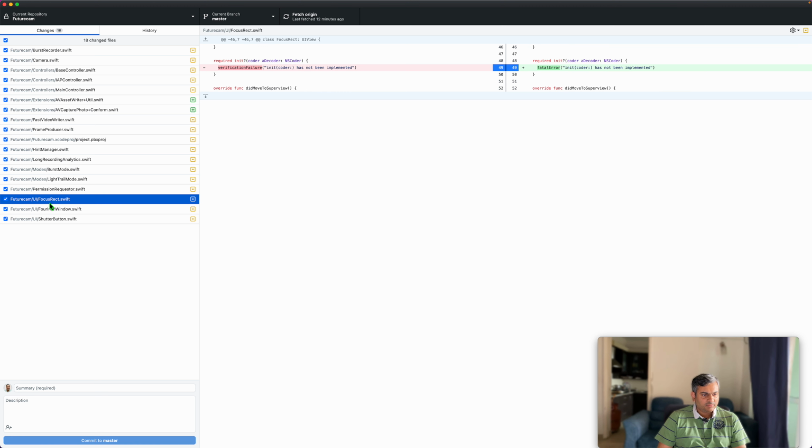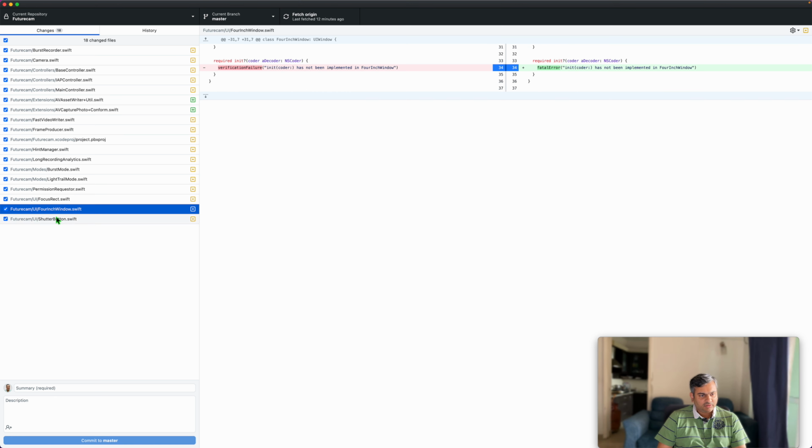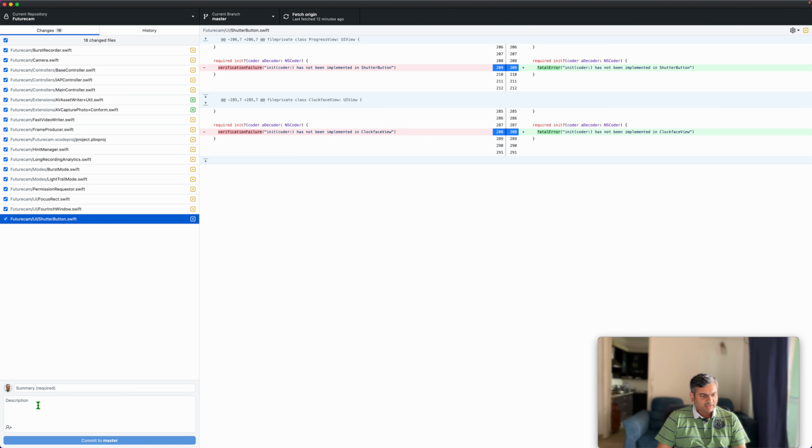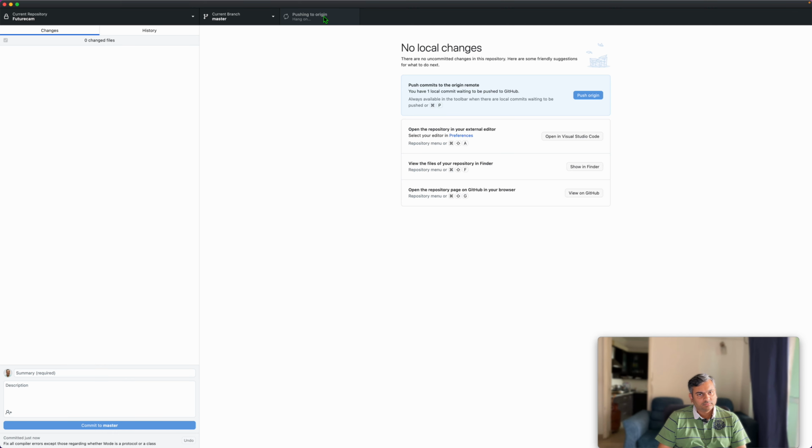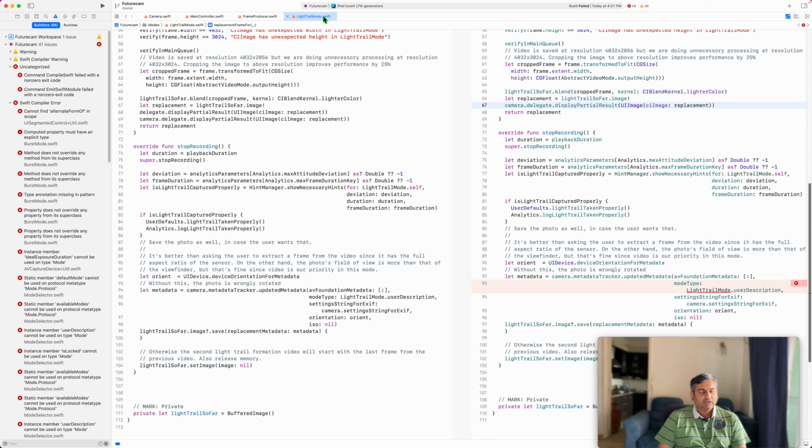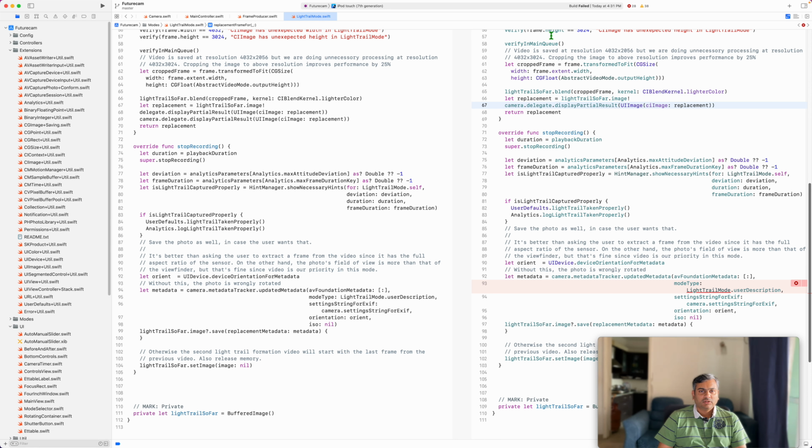Permission requester, focus rect, 4-inch window, shutter button. Great. Fix all compiler errors except those regarding whether mode is a protocol or a class. Okay, great. So now we are down to, so now let's think about this mode.